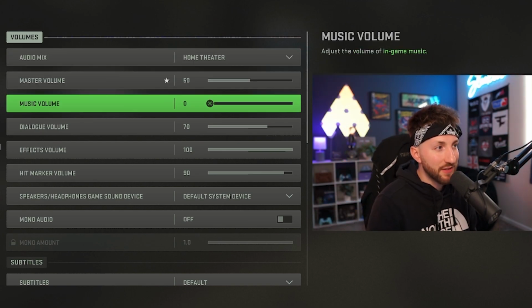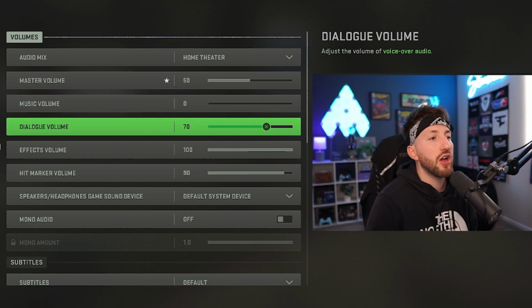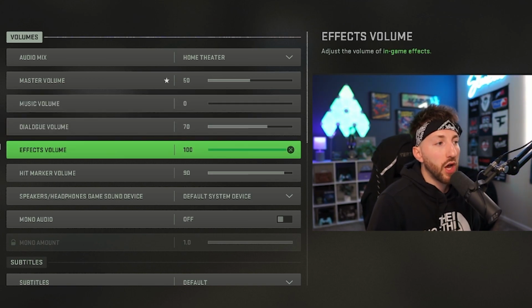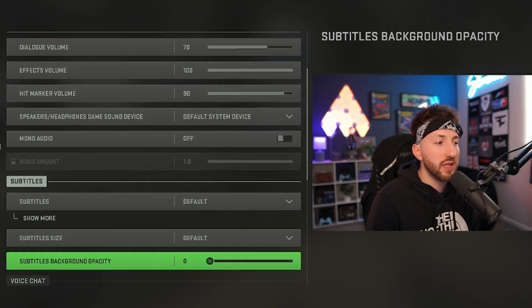For master volume, I have it set to 50. Music volume, I always have off. That's just extra audio that you really don't need, whether you're sitting at the menu or inside of the game. Dialogue volume, I have at 70. Effects volume, 100. Hit marker volume, 90. Speakers are set to default device, and that's really it for the audio.